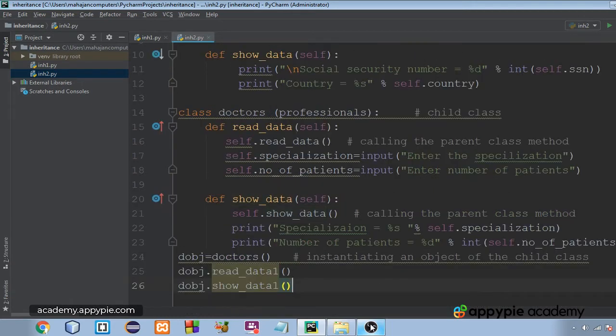Now, let's come to the driver area. This is your driver area outside the class. dobj is equal to doctors. You are creating an object of the doctors class. It will remain as it is. This code will not change, but here I am writing dobj.read_data and not read_data1 because method overriding has taken place. There is a method called read_data in the doctors class, which is our child class. The control will go to this method read_data of the child class doctors.